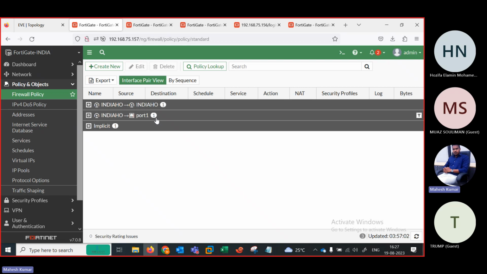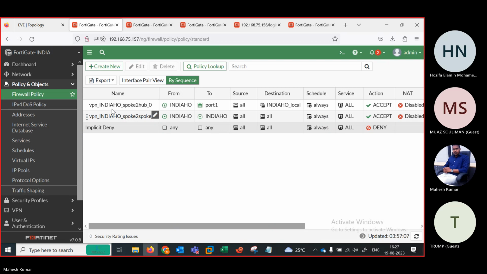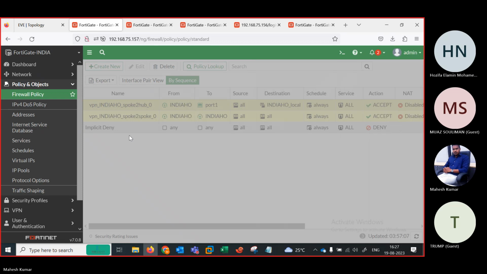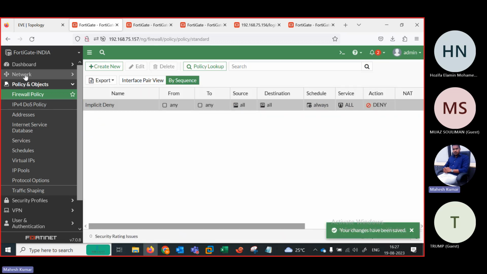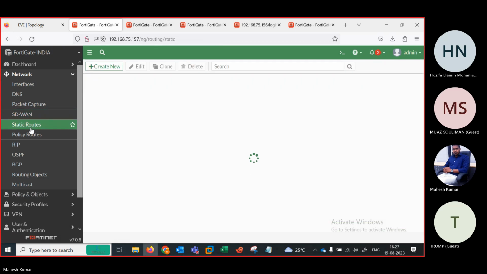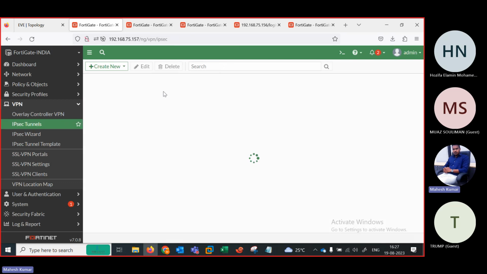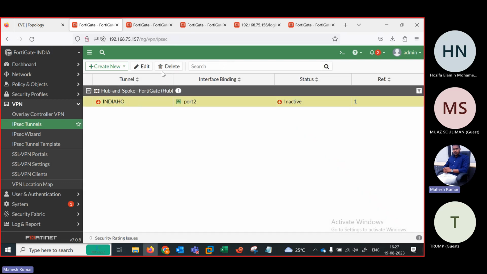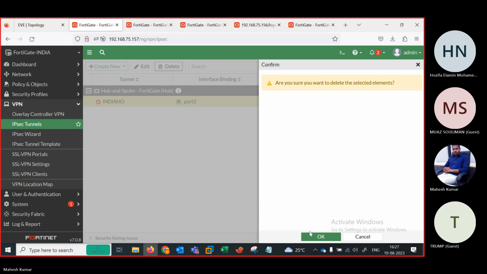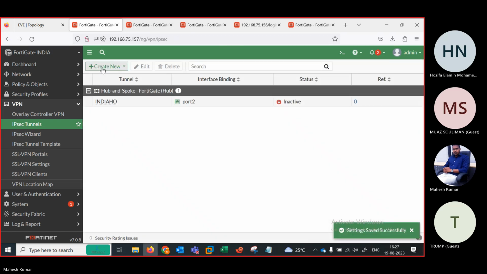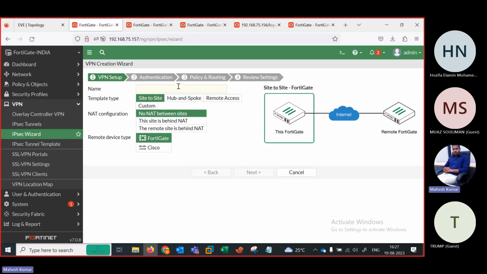I forgot to use that option. Just a minute, I'll show you what I forgot. This one and two we need to delete. Static routes, is there anything? Static routes, nothing is there. VPN, go to the tunnel. Sure, delete this. Create new, basic wizard. It will become our hub and spoke.